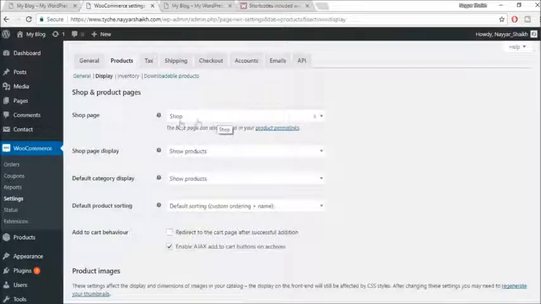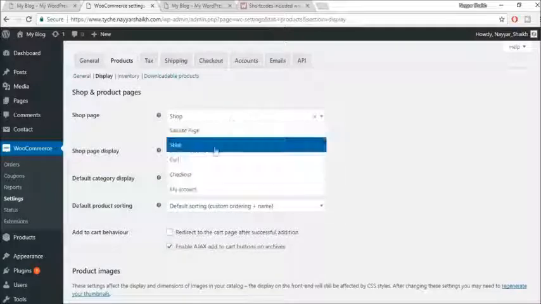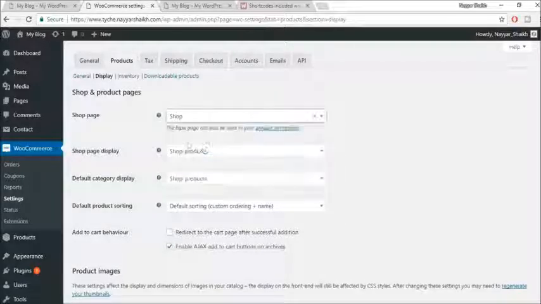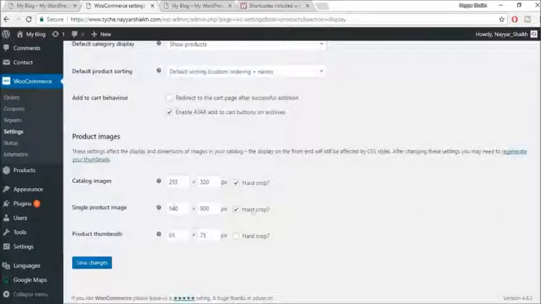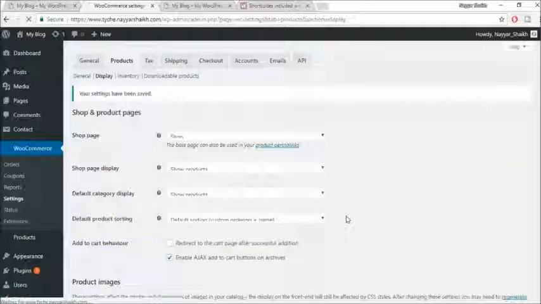Shop page, make sure everything is selected over here. So you should have your shop page selected over here. Now shop page display, what do you want to display on your shop page? I want to display products. Default category display products, that is also fine. Now don't touch these things, okay? These are not really important, and these are quite tricky, so just don't touch them. This is not needed. Just click on save changes.